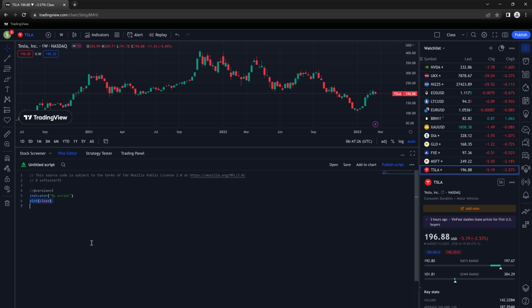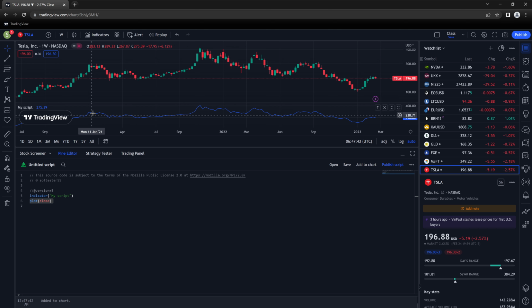Let's say, for example, we want to add this simple indicator into our chart and see how it's going to look like. In order to add this indicator to our chart, we need to click on Add to Chart button. We can see that indicator is added, but not to the chart, to the bottom panel located just below the chart. This is because by default, it's going to be added to the bottom panel, not to the actual chart.